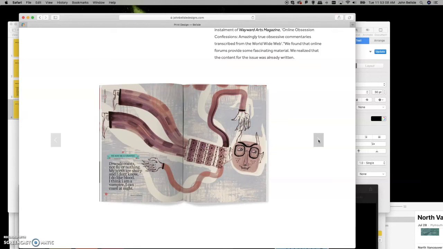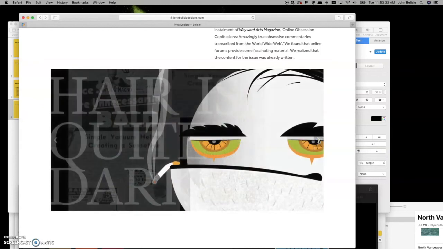So he writes, "Dracula coasts, not fly or nothing. My teeth are sharp, and I don't know. I do like blood. I think I am a vampire. I can coast at night." The interesting thing about this was I couldn't use their names and things like that, but I tried to leave the writing the same way that they wrote online, and the artist just loves working on these.